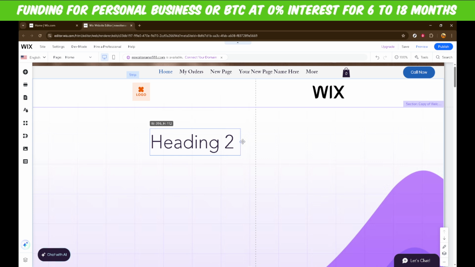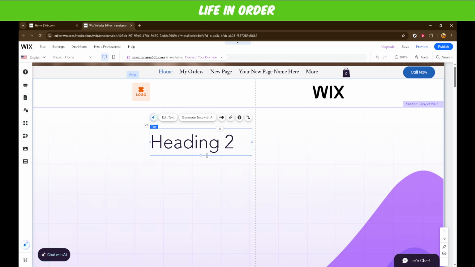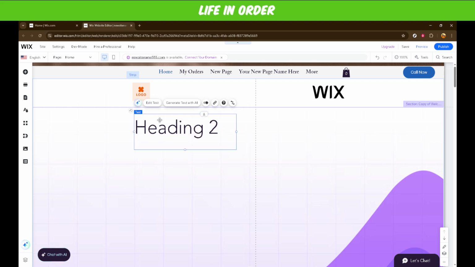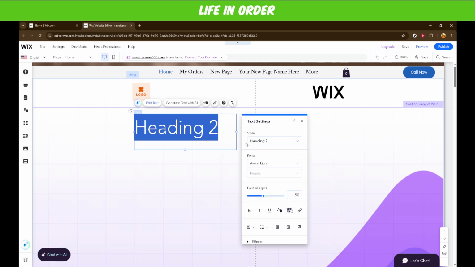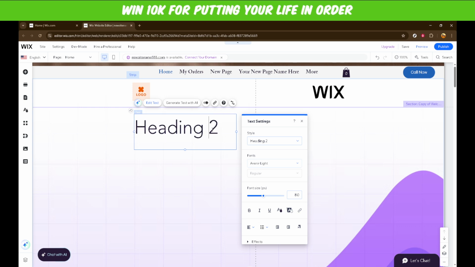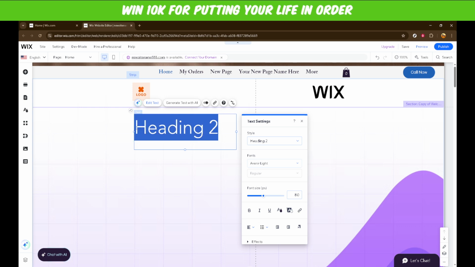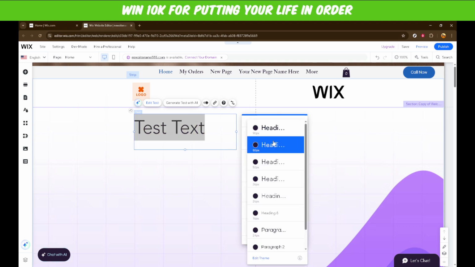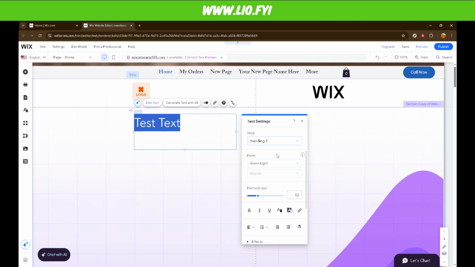With your text element now placed, click on Edit Text. This will allow you to modify the default text, and it's where you'll begin customizing. Here, you can choose a font that best matches your style. Wix offers a variety of font options, so feel free to experiment and find one that you feel represents your brand or message. Next up, type in the font size that you want.